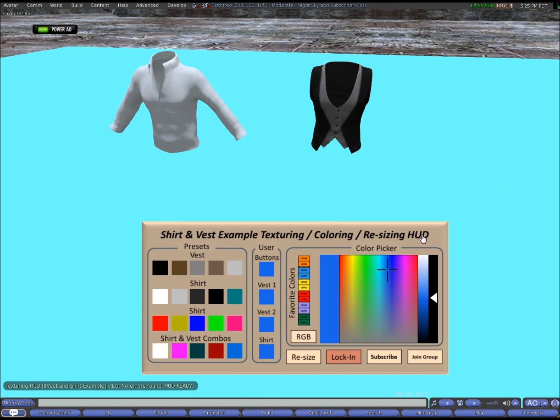Now this HUD is just an example. You can lay out the buttons, the texture on the background, the locations of the color picker, whatever you want. Completely flexible. You can tailor it to whatever is right for your products. So just to make a quick demonstration, I've set up the first row of buttons here to texture the vest component. I've set up the second and third rows to apply different colors and a few different textures to the shirt component.